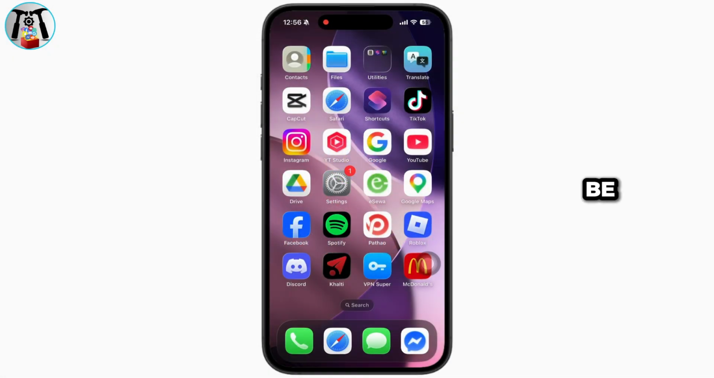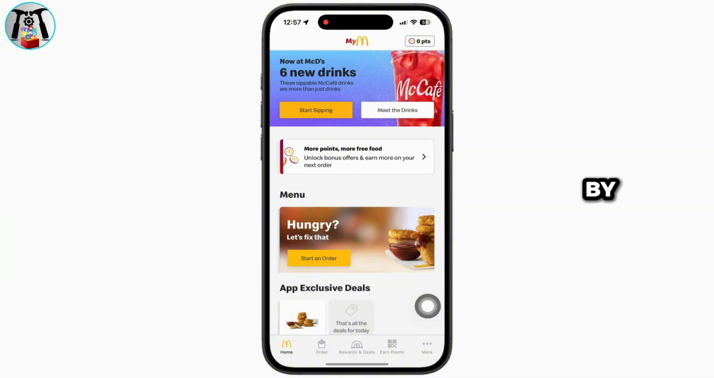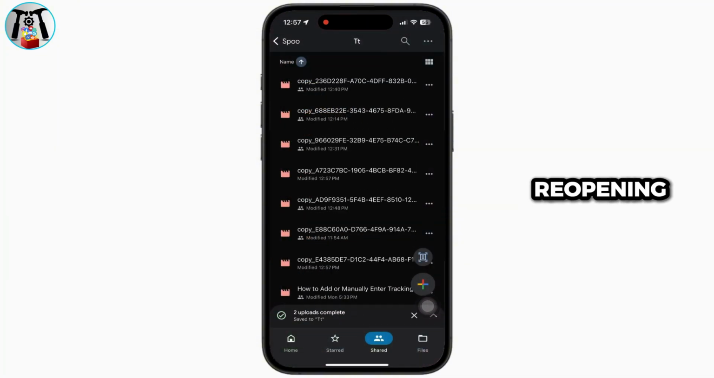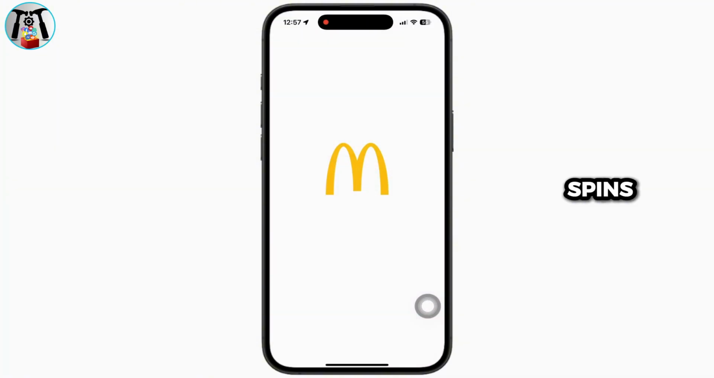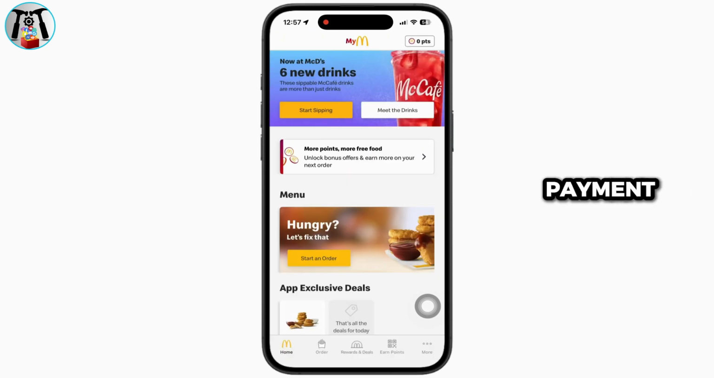In this guide, I will be showing you guys how to fix McDonald's app spinning wheel on payment screen. Let's get started. Start by force closing the McDonald's app and reopening it. If it still spins, restart your phone to reset background connection glitches. Many payment loading issues are just temporary session errors.